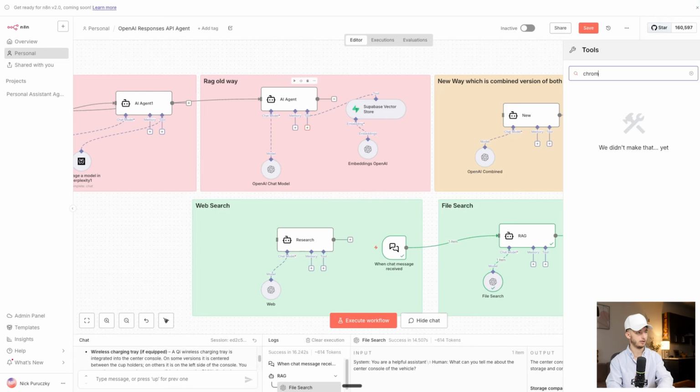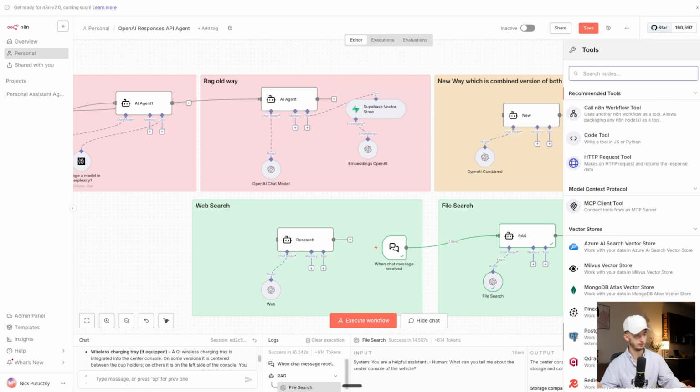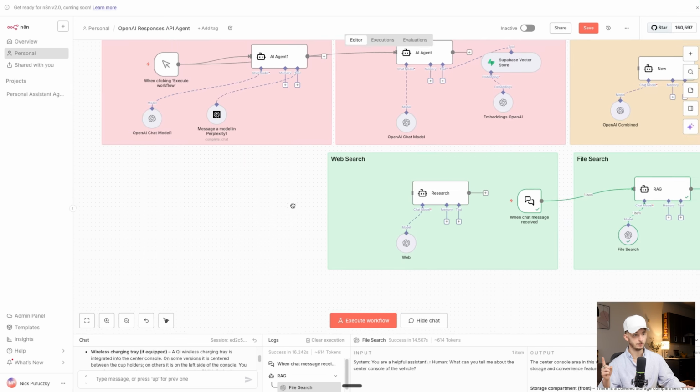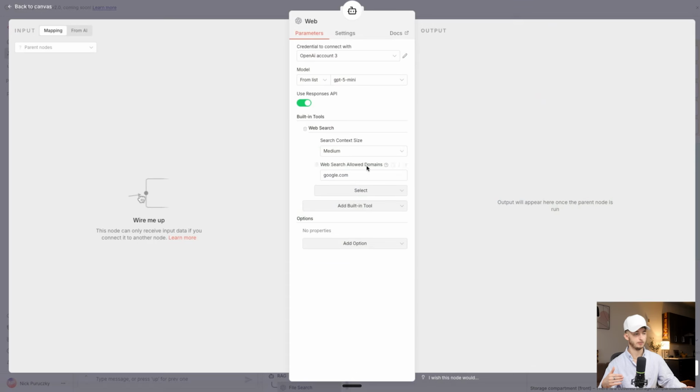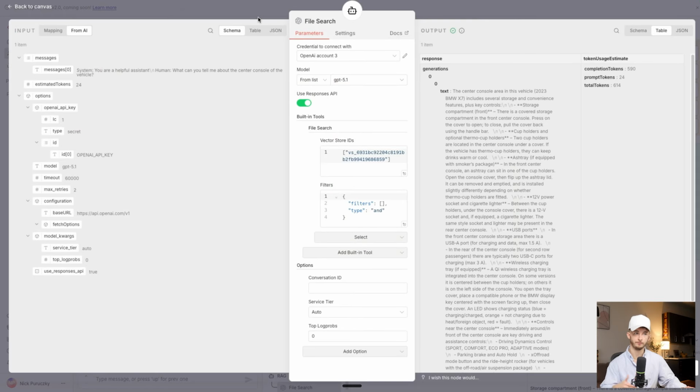So there's Chroma, although they don't have their own native tool here. There's Milvus, MongoDB, Postgres, Qdrant, Redis. There's so many options. But in here, all we want to do instead is we're just going to be able to integrate with the file search. So as I already showed you guys an example, it's pretty simple.